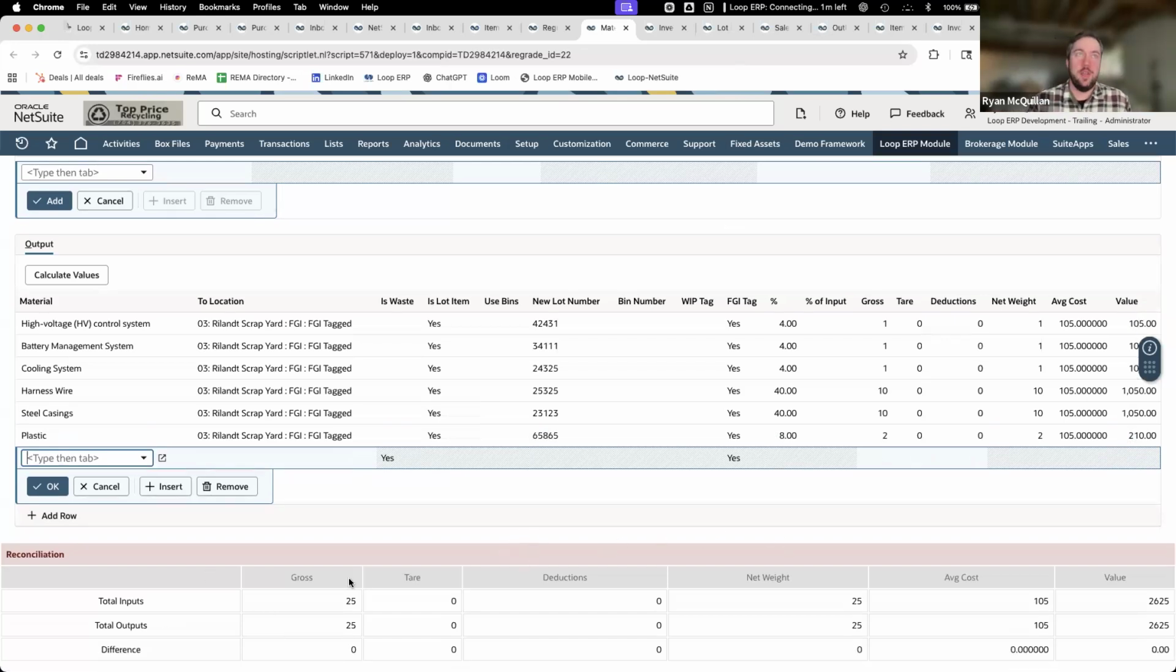And then the last piece here on the regrade form is the reconciliation. Rule of thumb here is inputs need to equal outputs. If it doesn't, the system will flag it. It'll tell you there's an error, something's wrong. You won't be able to actually approve this transaction if the inputs don't equal the outputs, because then something inherently did go wrong. If you needed to override that for any reason, you can, but by rule of thumb, inputs must equal outputs.